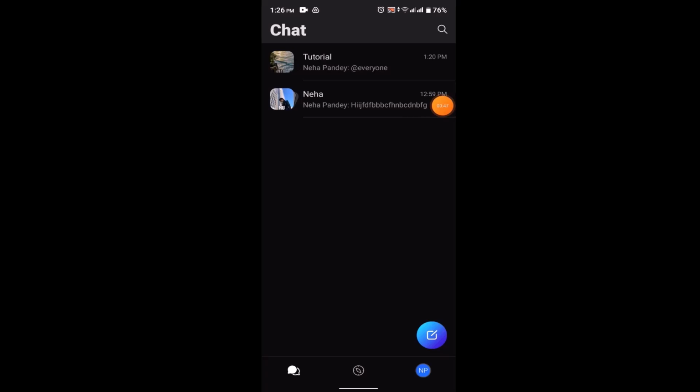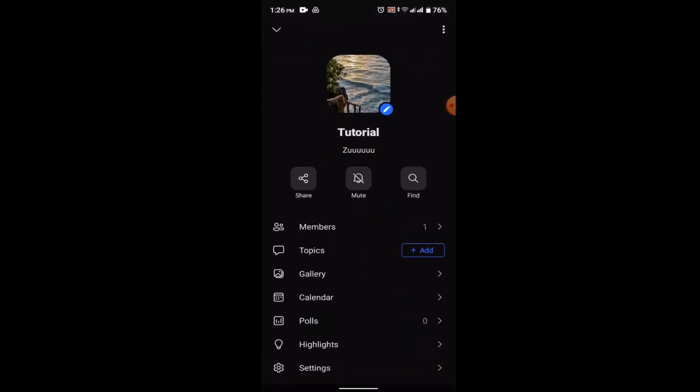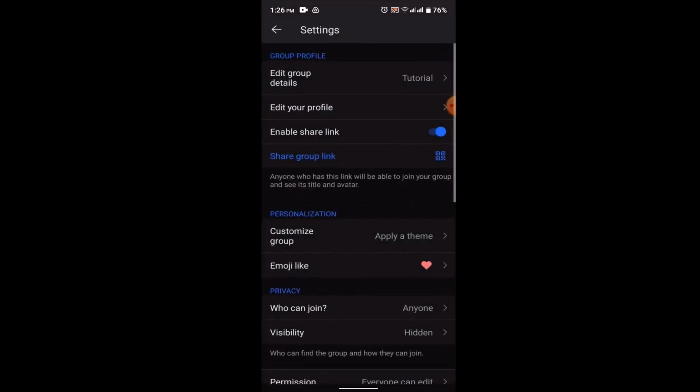Then open up the chat page where you want to change the owner or the admin. For example, I'm going to go with this one. Once you open up the chat page, click on the profile icon or the avatar icon. After that, scroll down right to the bottom and then click on settings.